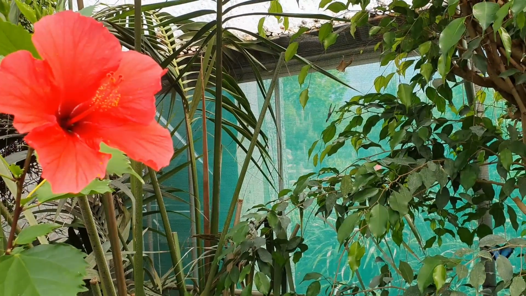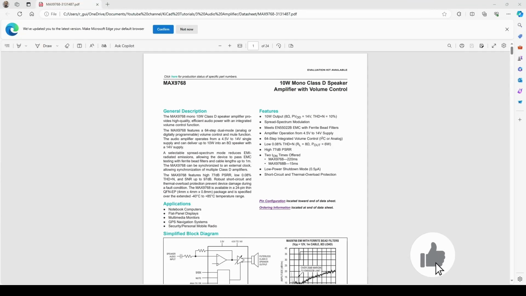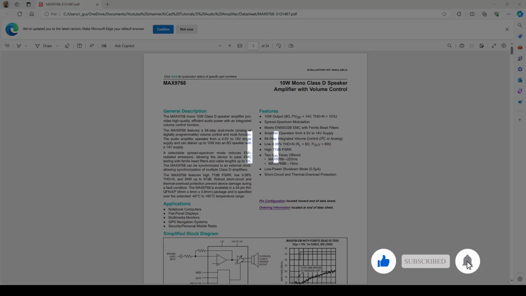If you remember from the last video, we tried to design a Class AB amplifier. I'm still working on that circuit and there'll be a video coming up on that soon. In this video, we will be doing the hardware design for Max 9768 with the surrounding components that we need. So first of all, I'll show you how to set up the schematic, some of the important parameters on the bill of materials, and then we'll go to the PCB design.